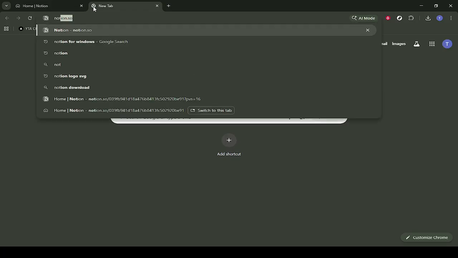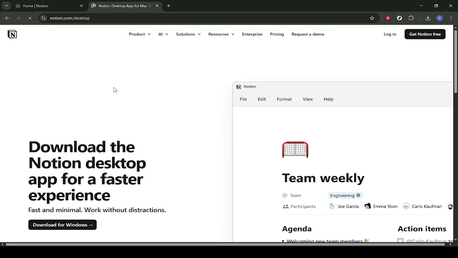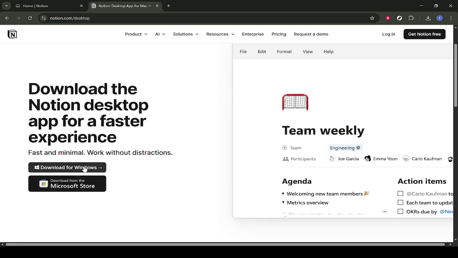Once the Notion homepage loads, look for the area that mentions the desktop app. If you don't see it right away, an easy alternative is to use a search engine. In a new tab, type Notion Desktop App for Windows into the search bar and press Enter. Among the results, find the official Notion link that mentions the desktop app for Mac and Windows. Click that result to go directly to the download page.